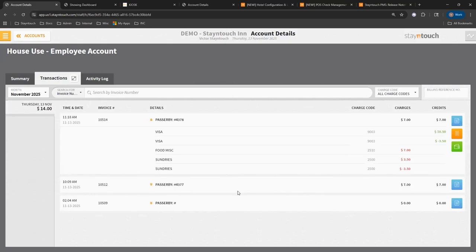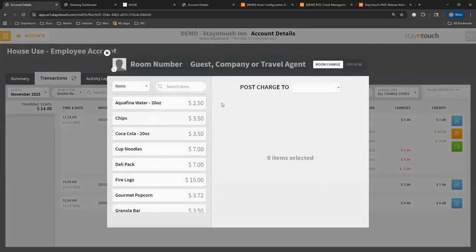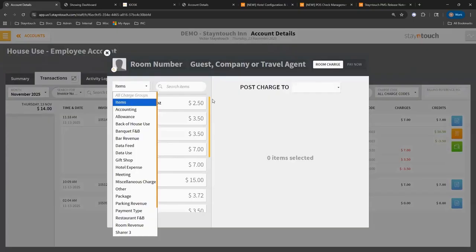Let's see, anything else here. Another change that was done, relating to the add charge functionality or post charges here, is that under the front desk, when I go ahead and post charges, by default or previously, the drop down here was called favorites, and this would list all the favorites, the most common items purchased. We have relabeled it. It is now showing as items.